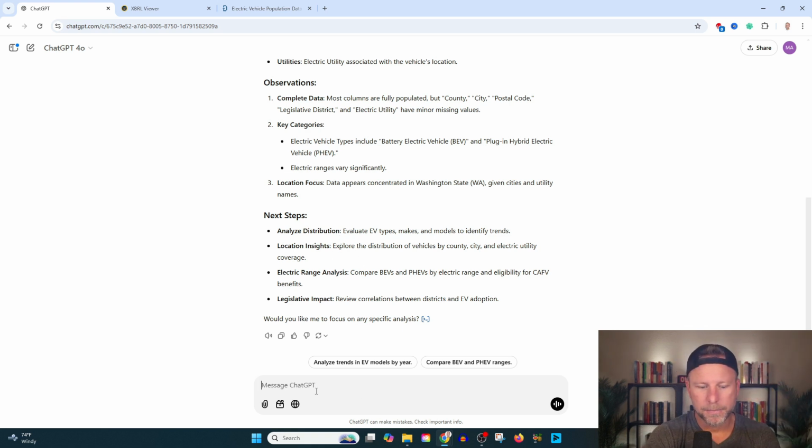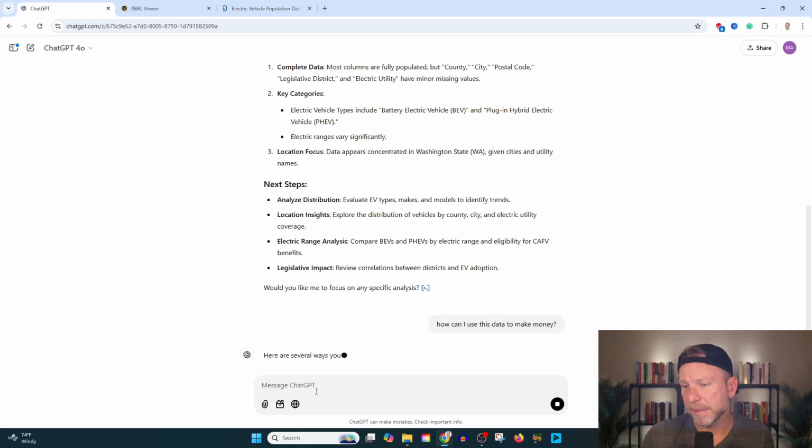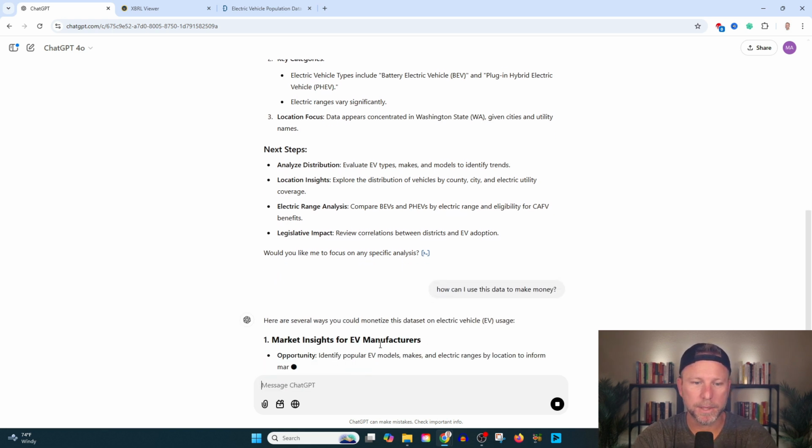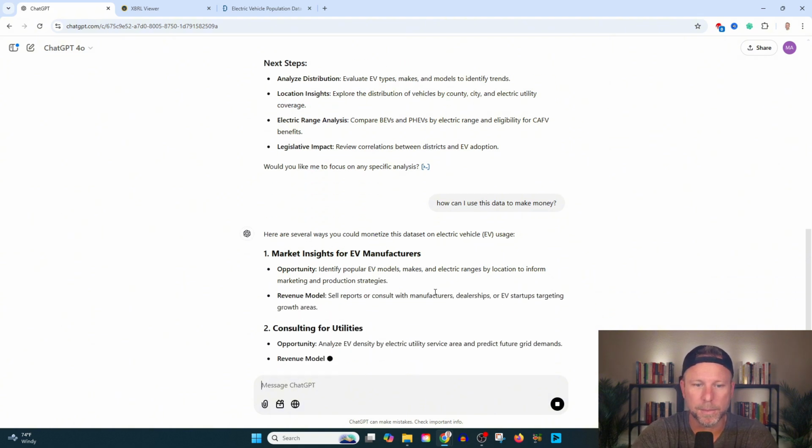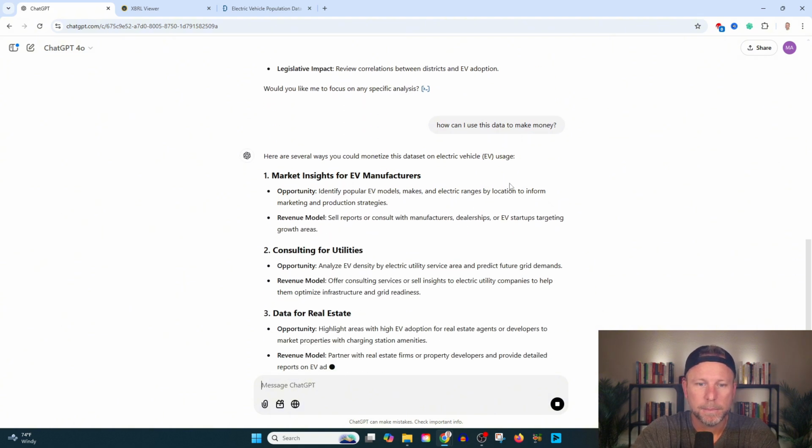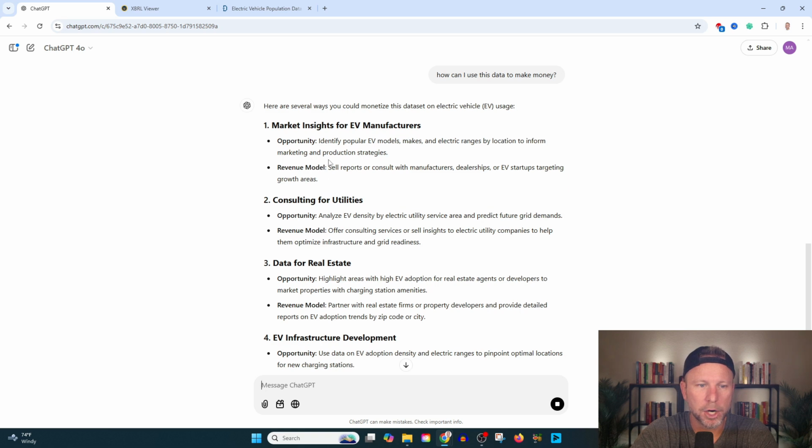Let's say, how can I use this data to make money? Let's see. There are several ways you can monetize this data set. Opportunity: identify popular EV models, makes, and electric ranges by location to inform marketing and production strategies. Sure, maybe I'm running a marketing campaign and I want to know where all the electric vehicles are. This is an easy way of doing that. Consulting for utilities, data for real estate.